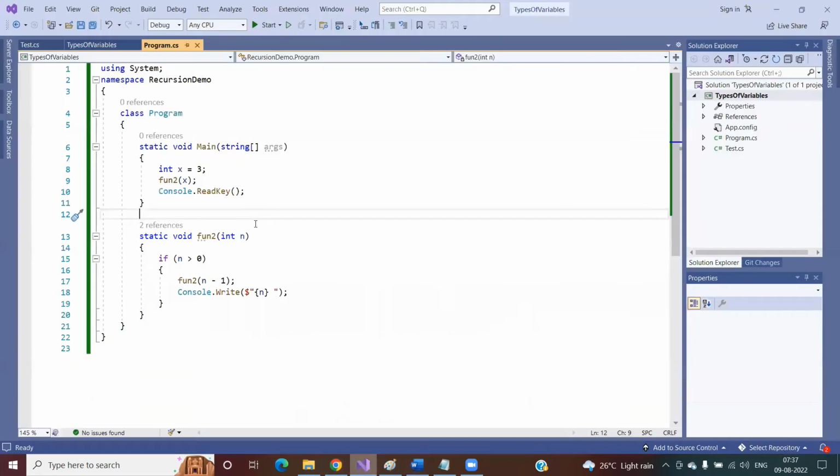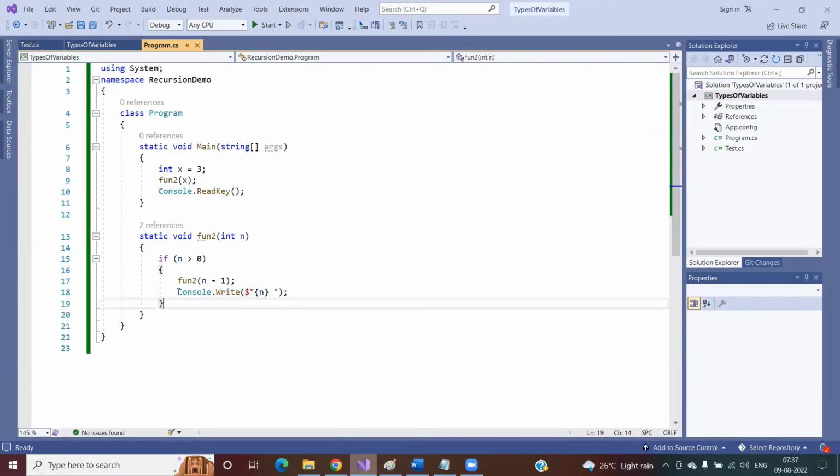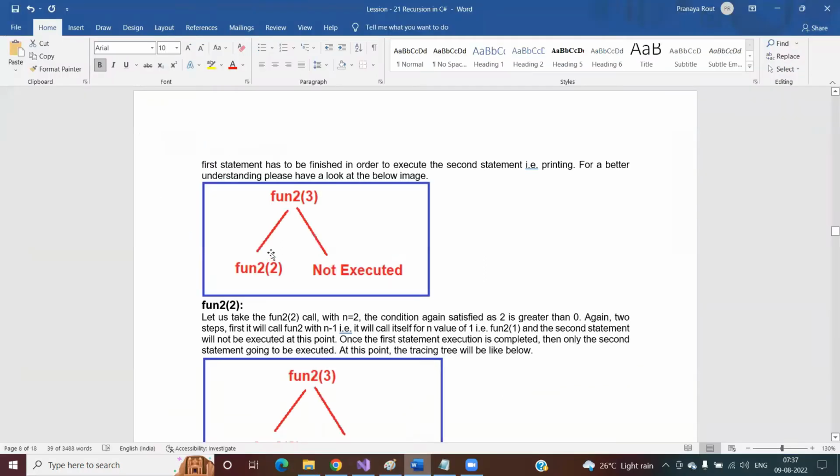In this program, when the function call happens, first it will execute this function with the n value 3. 3 is greater than 0, yes, condition satisfied. So it will call the function with the value 2. It is not printing this statement. Please observe: the second statement is not executed, but it is calling this function. Is that clear?